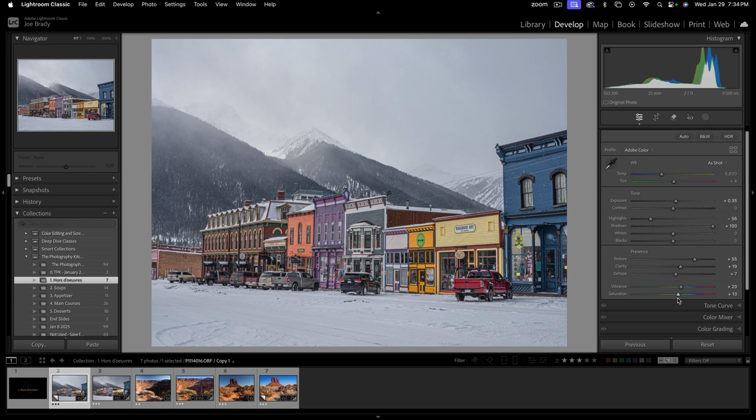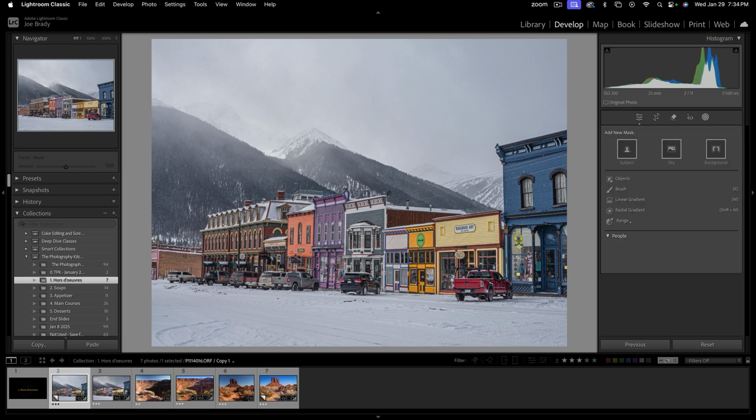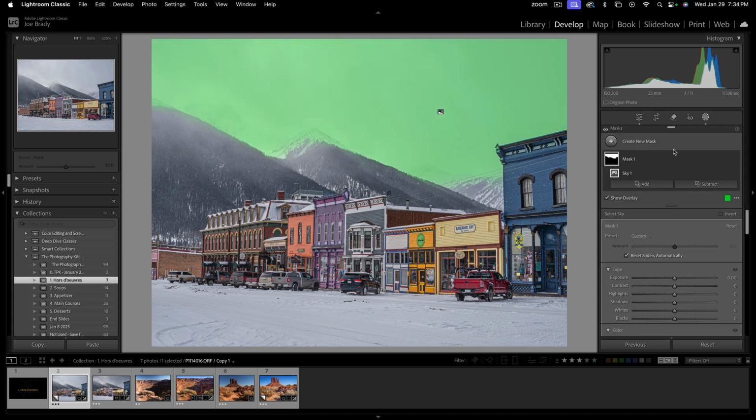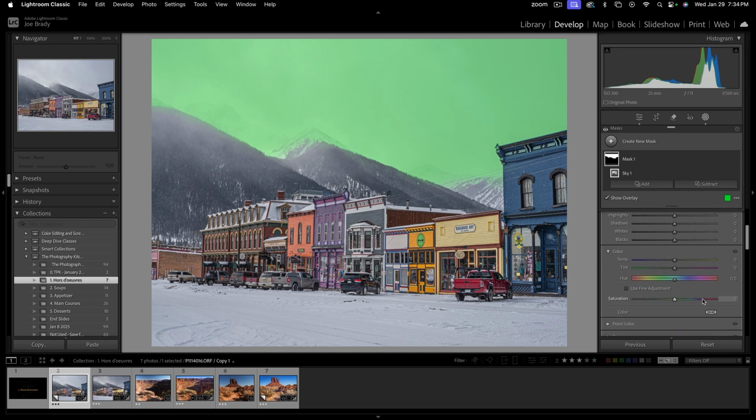Now, there was a lot more going on in the sky than we're seeing. Let's see if we can do something about that separately. So I'm going to click on the masking panel up here and choose sky, and let's see what the software picks. It actually did a pretty good job. It picked some of the mountaintops, but again, it's the snow. Here's where we might be able to use some dehaze to try to bring out the structure, because there was a lot going on here.